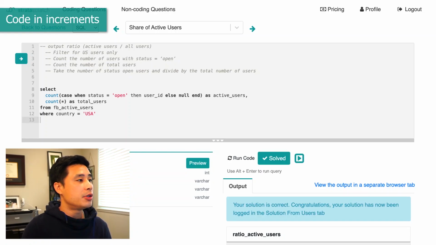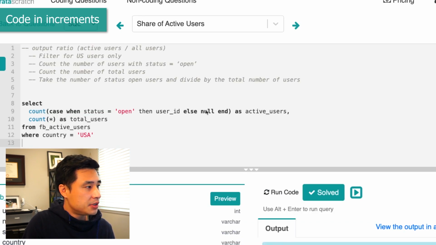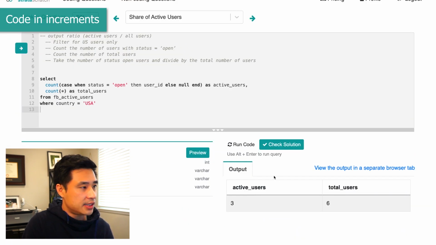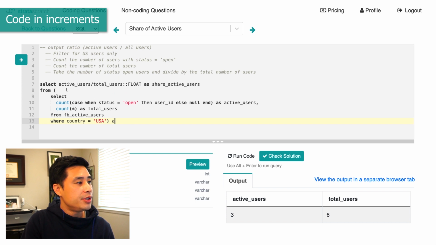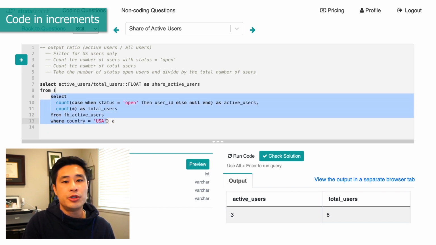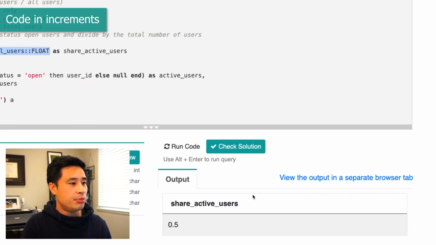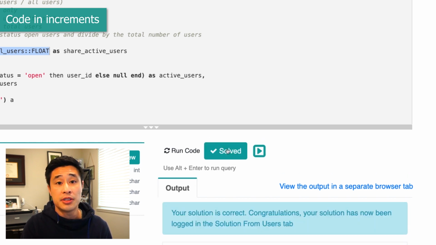There's another way to solve this problem. If we go back to the previous way I wrote this query here, we have essentially active users and then total users here. So let me just run this code again. We should get 2 columns, 3 and 6. That's exactly what we're expecting. And then we just put the query into a subquery and we take the ratio at the top here, right? If we run this code, we get 0.5 just like we got last time around. So if we check, the solution is also correct.